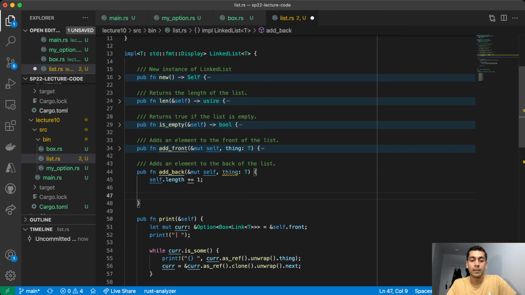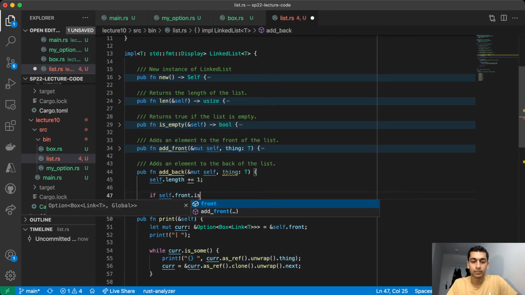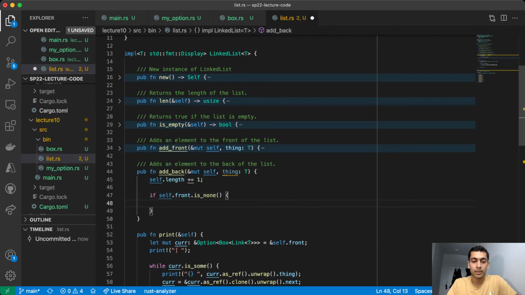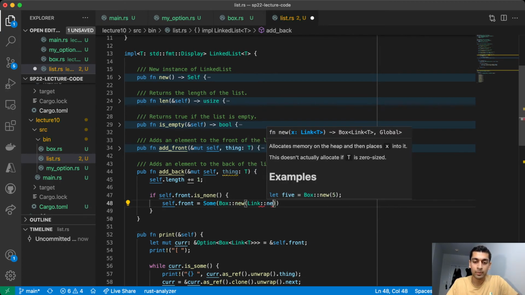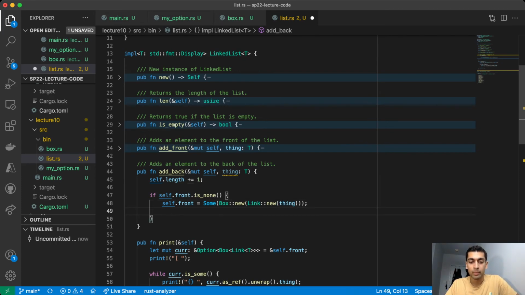So if my first element is none, I'm going to change my front to a box, so to some piece of data on the heap. This is a very verbose line of code. Essentially it's saying we have some element, it's not none anymore, and we're going to make that some element a smart pointer to some link on the heap. Okay. And then we added our element because we saw that the front is none, so we can just return after this. So that is our edge case that we've handled.